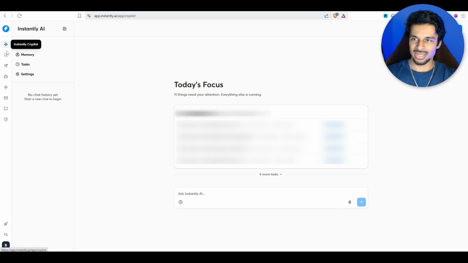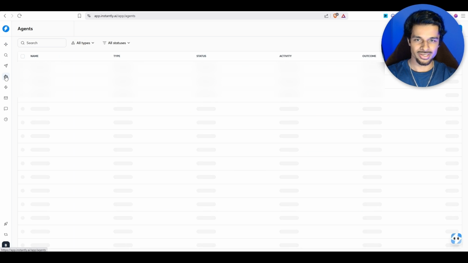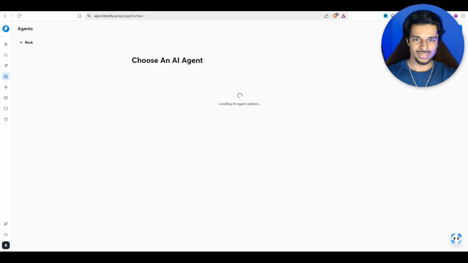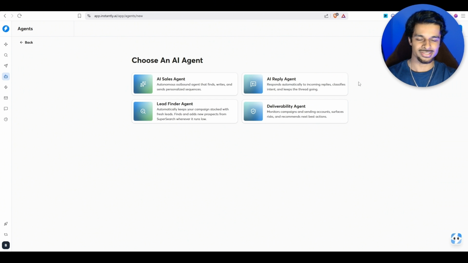But on the left hand side, if you go down at the options here, you're going to see there's an option that says agents. Now we want to click on agents, and then we want to click on create new in the top right hand corner. When we click on create new, there'll be a couple of different agents that we can create. You can create a sales agent, a reply agent, a deliverability agent, or the one we want, which is a lead finder agent. And as you can see, it says automatically keeps your campaign stocked with fresh leads, finds and adds new prospects from super search whenever it runs low.